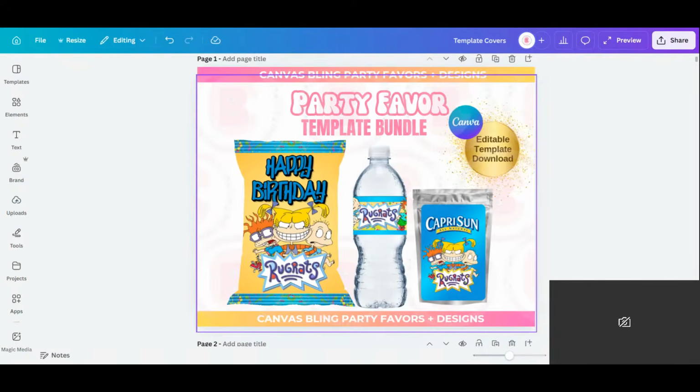All right, now let me add it to the site. So let's duplicate this page.